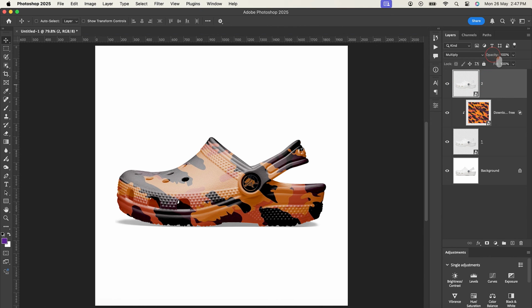Now let me reduce its opacity a little bit. So let me go with an opacity of, let's say, 80. Yeah, so this is okay. Okay guys, so this is how to create a realistic Crocs mockup in Adobe Photoshop.